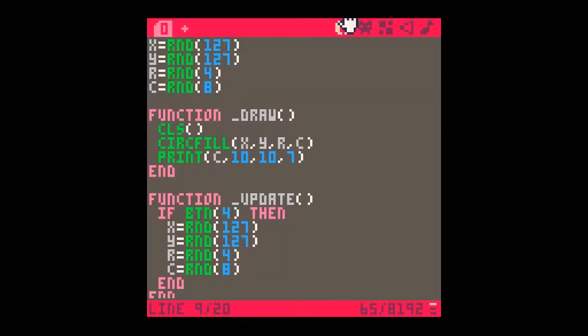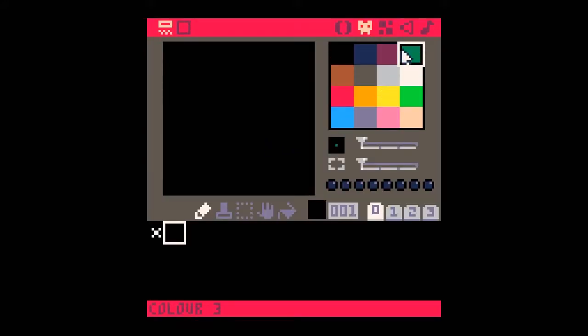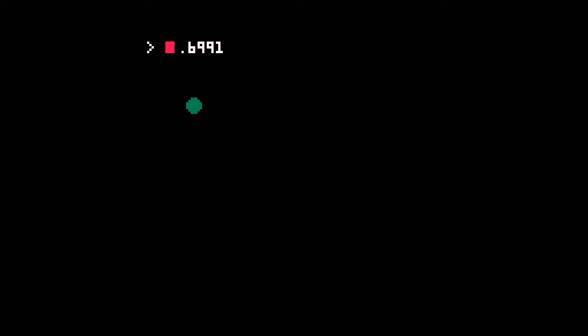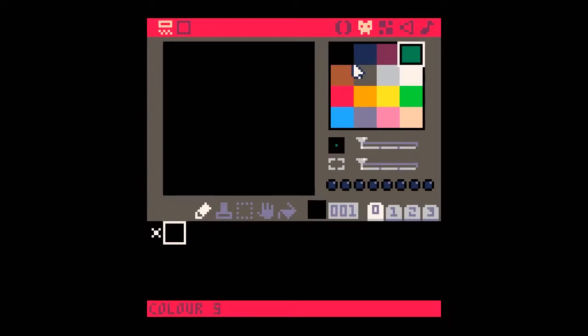If I press escape and come to our colors here, this color is color 3, and that was the color that the circle was drawn. It's drawn that green color, so there's the color. But the value was 3.6991, okay? So what it's doing is it's rounding it down every single time, but not rounding it down in the mathematical sense. It's doing what's called a floor. In other words, it's sinking it to the nearest integer.